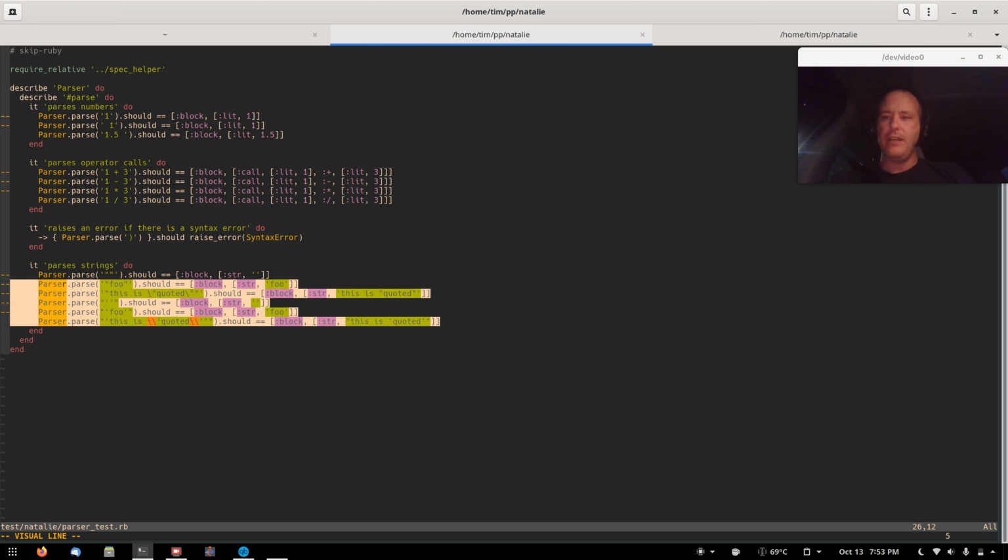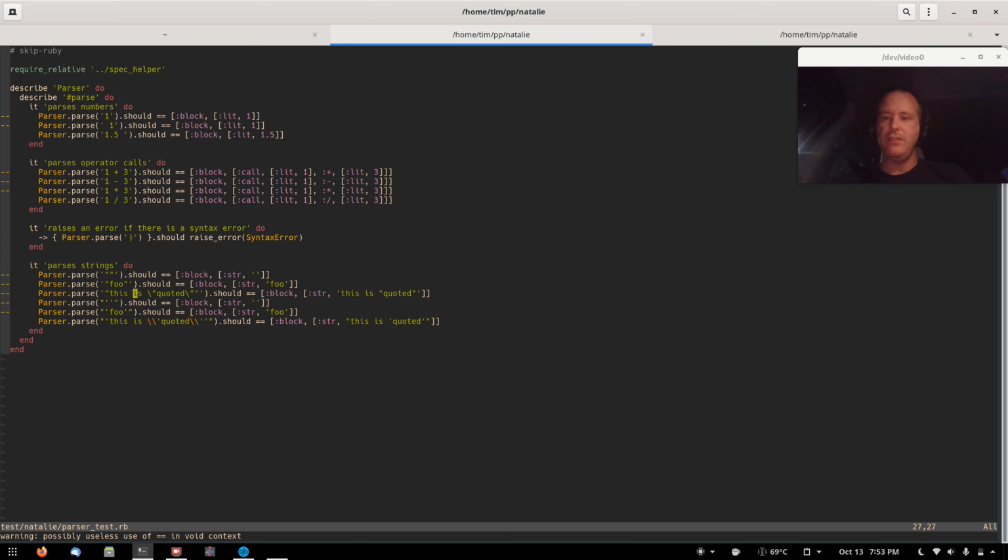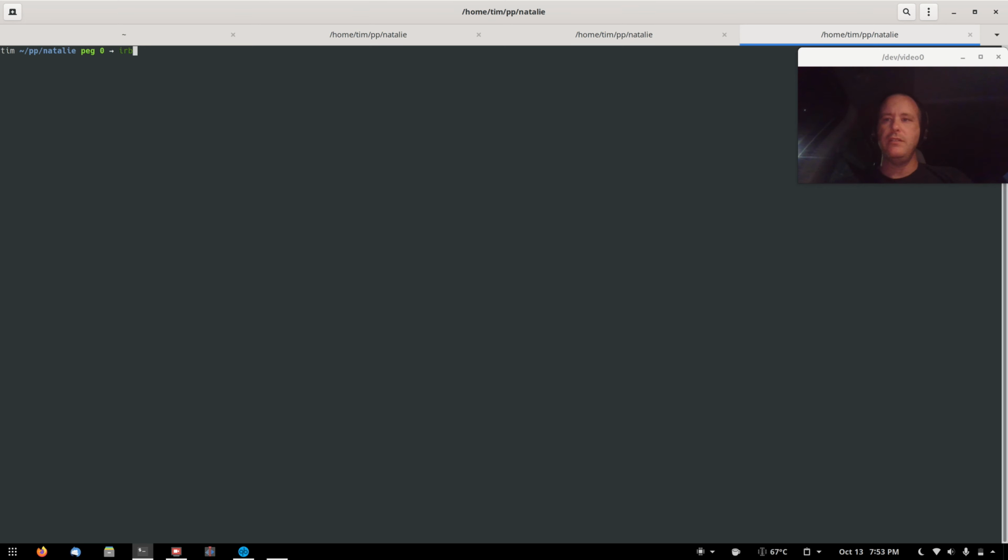Our parser now parses strings. Obviously, there's a lot more to do. We don't do string interpolation yet. We're not properly handling single quote strings. They do something different with backslashes. I wonder if I could even figure out, honestly, I don't even know the difference because it's not something I really use much in Ruby.